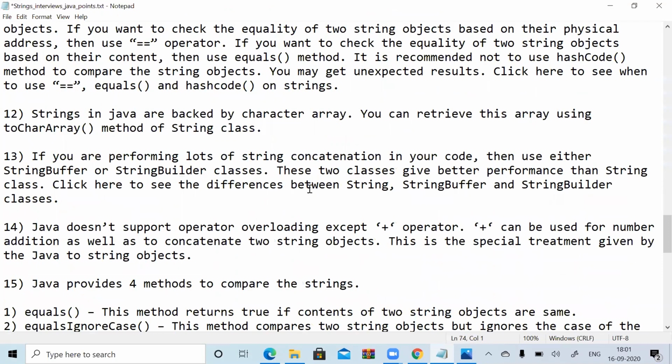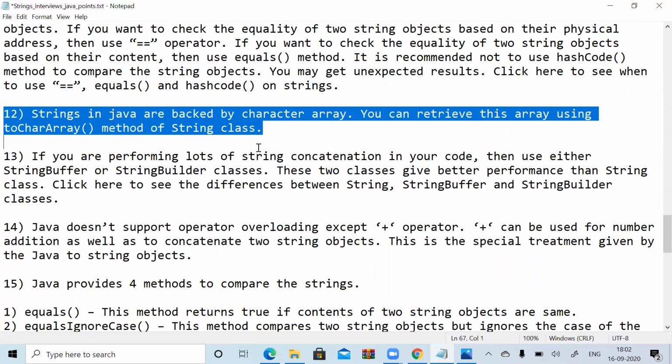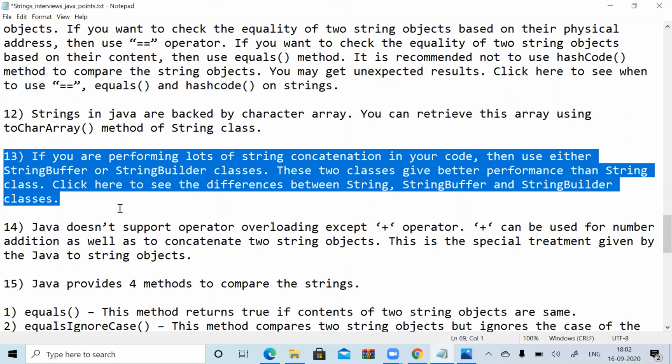Next, the twelfth one: strings in Java are backed by a character array. You can retrieve it by using toCharArray. In previous languages like C and C++, you generally use a character array to play with the indexes and shuffle things. Next, if you're performing a lot of string concatenation in your code, then use either StringBuffer or StringBuilder. Remember this point. These two classes give better performance than the String class.